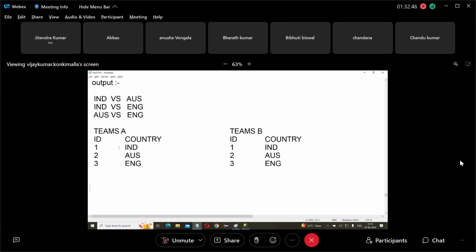To get this, IND should be joined to AUS, IND should be joined to ENG, and AUS should be joined to ENG. IND should be joined to AUS and ENG. AUS should be joined to ENG. Then tell me the output. What is the output?